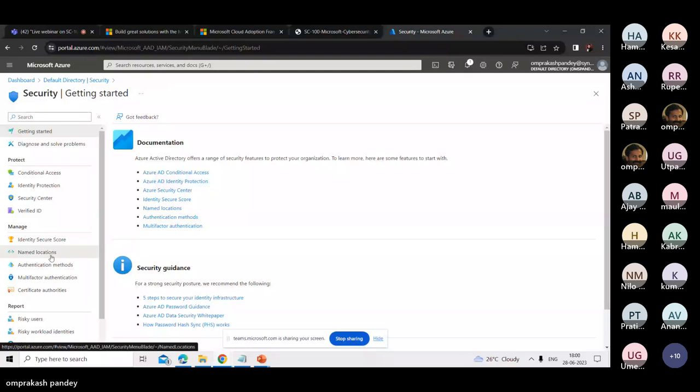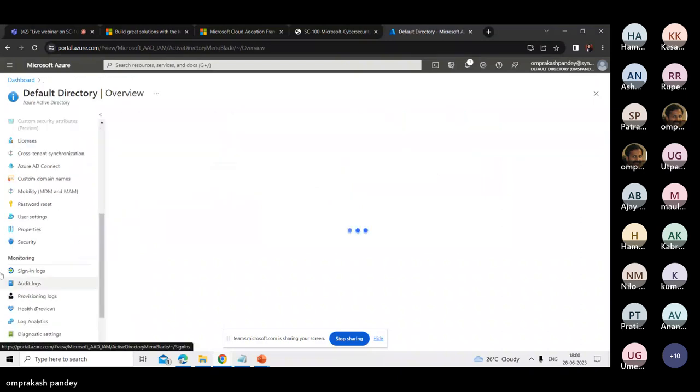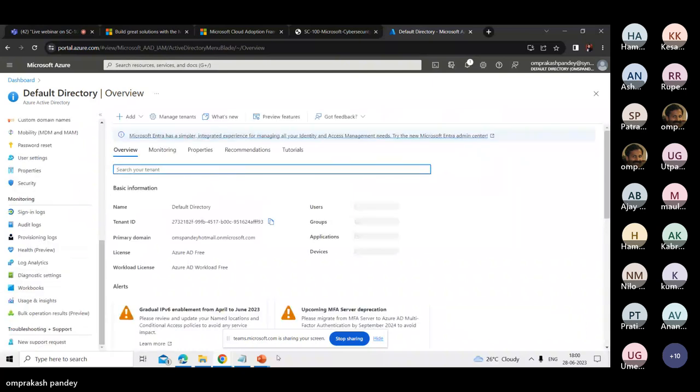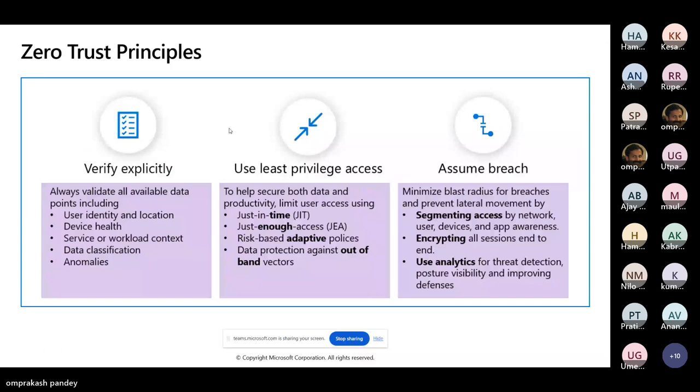We can also add details within the named location. So these are the countries or IP locations which I want to allow or block. So those things we can configure as part of the security section. So some of these zero trust policies that I'm talking about, we can go and explicitly mention these things without a problem. And these solutions or these features are given by Azure Active Directory.